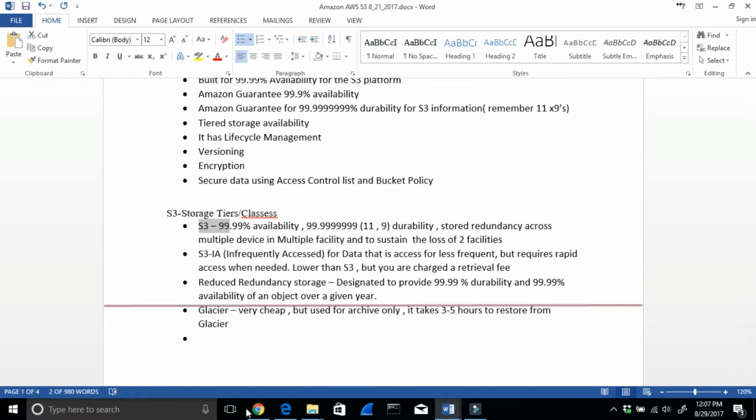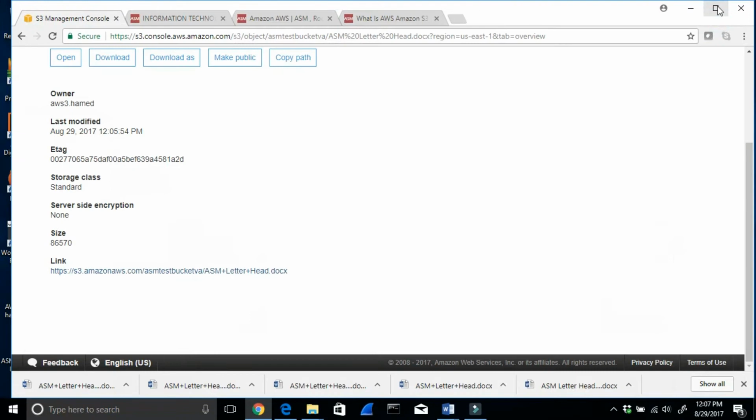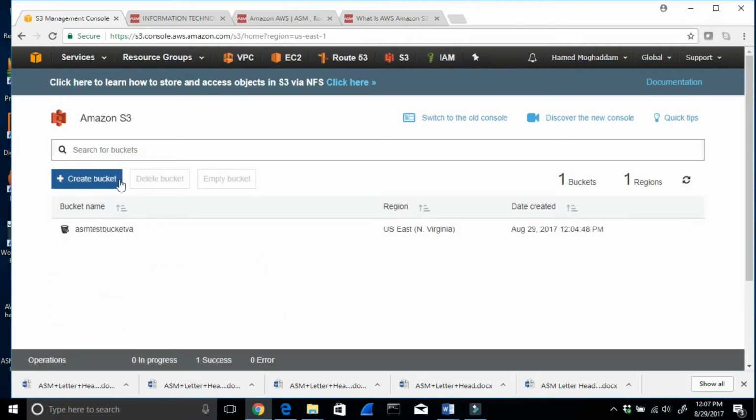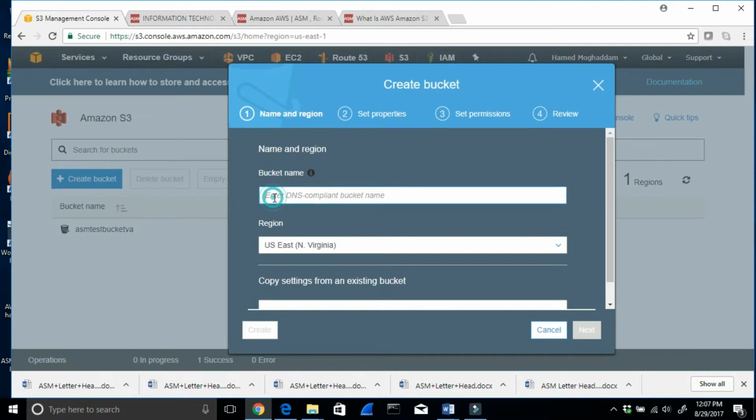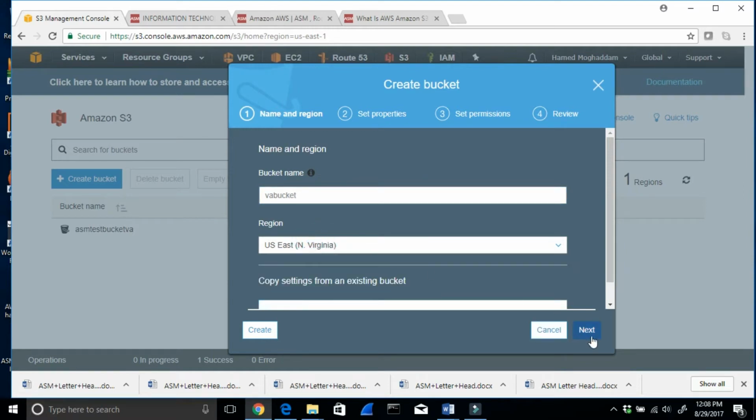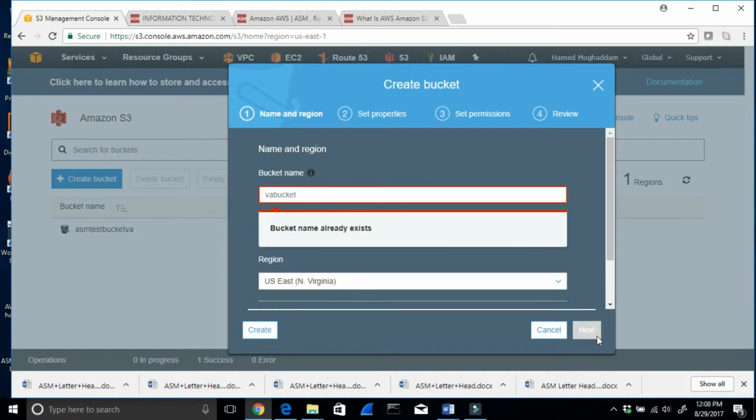Okay, I'll go back to S3 again. Right here, go back to S3. Let me go create another one. Create bucket. I'm going to say, let's say Virginia bucket. I'm going to pick Virginia. See, bucket name already exists. So that's what the name has to be what? Unique. Okay. All right. Very good.